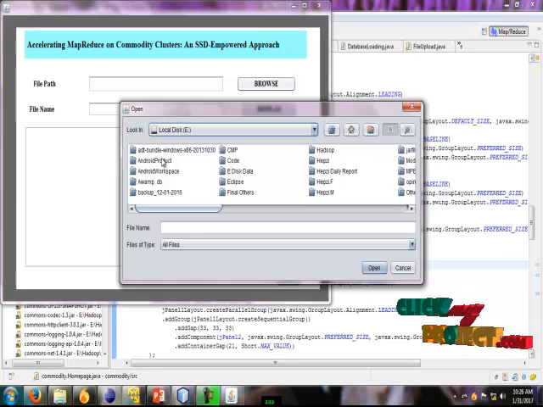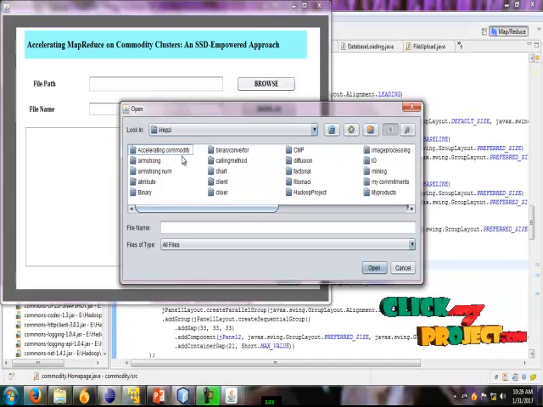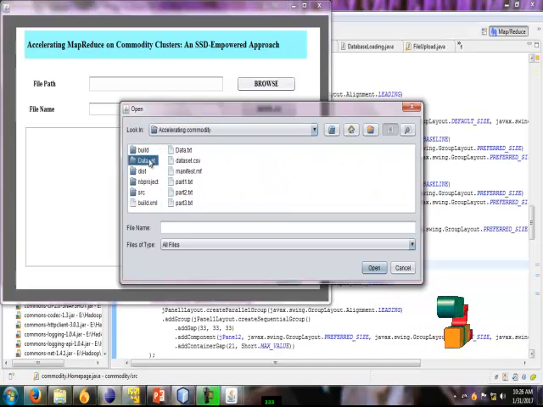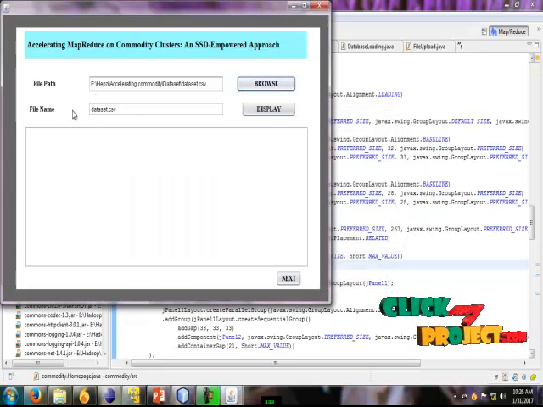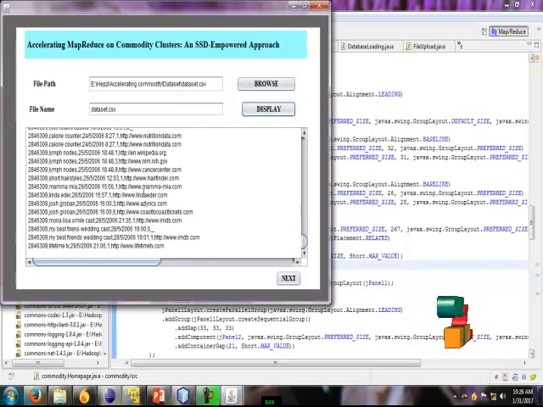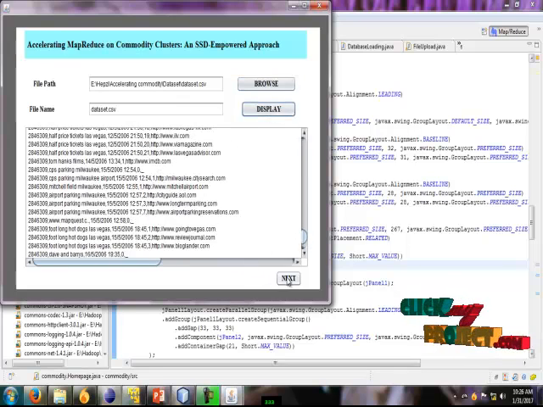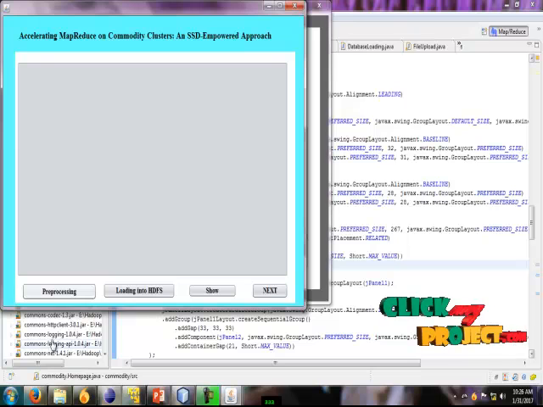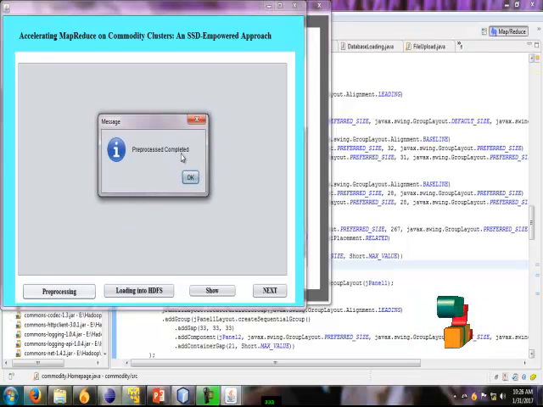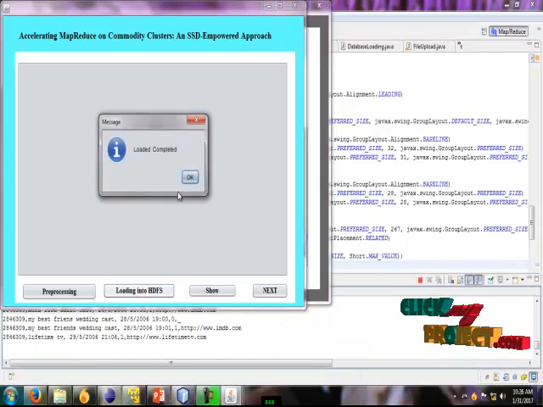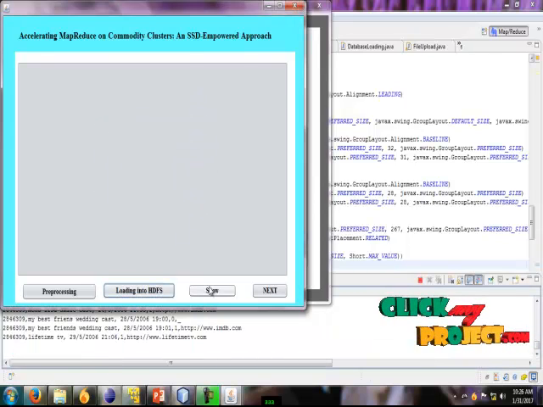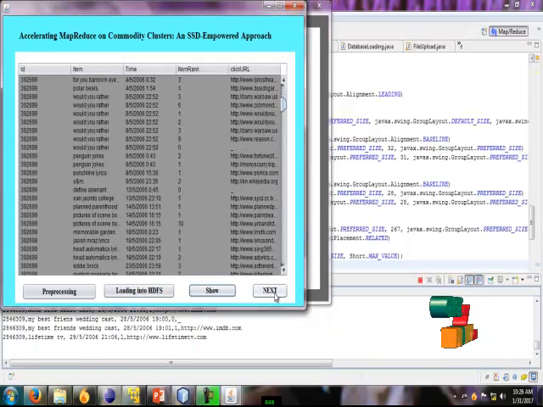Going to E. Select data set. This is the file path and this is the file name. Show our data. Next going to pre-processing. Pre-process completed, and next going to load into HDFS. HDFS is nothing but the Hadoop Distributed File System. Okay, next we are going to show our data.